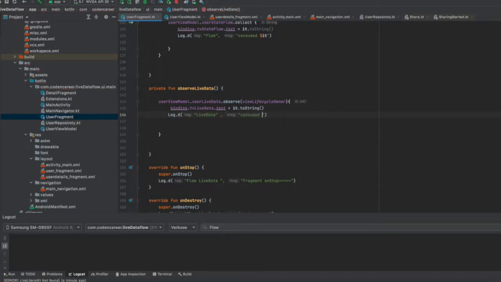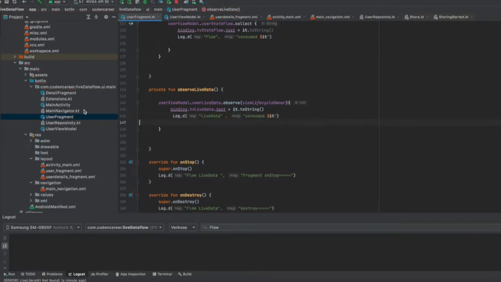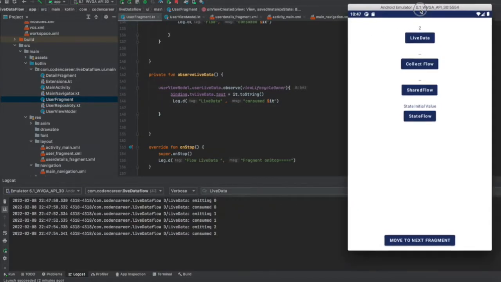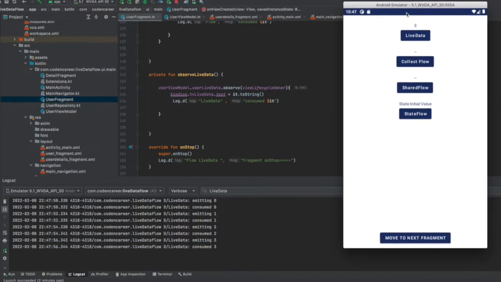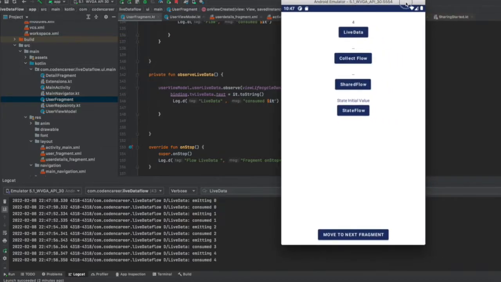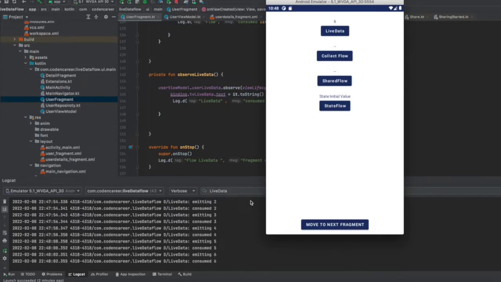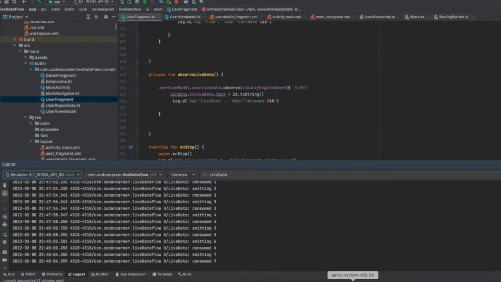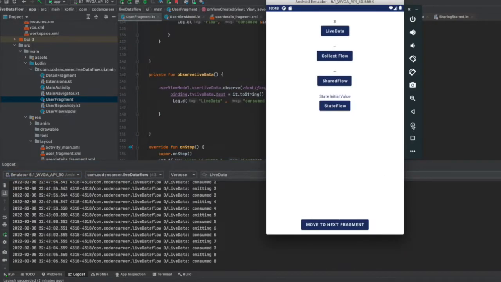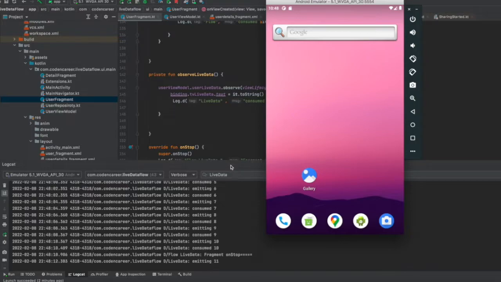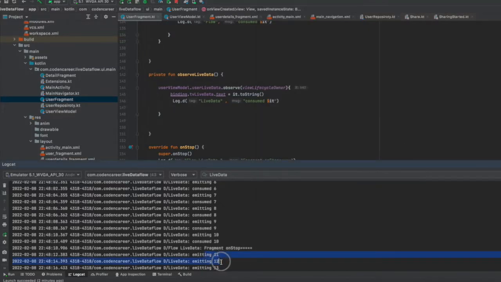Okay, now let's try to run that. As you notice, it's emitting the value and it consumed the value. Now let's put this fragment into a non-visible state. That means your onPause or onStop should be invoked. So I'll just press the home button here, and now you see the values are not getting consumed here.